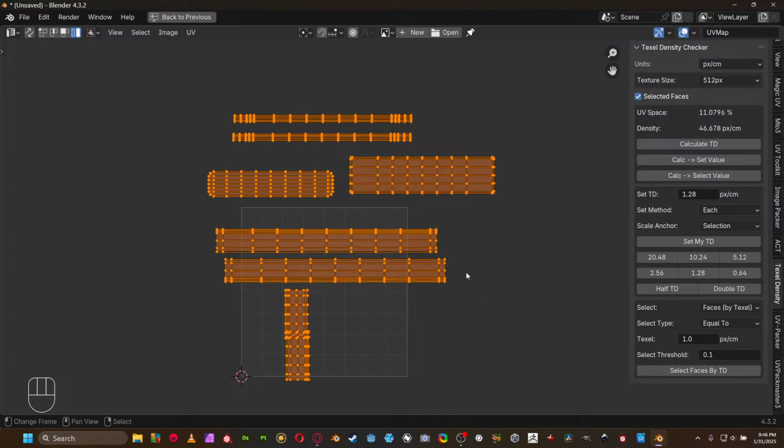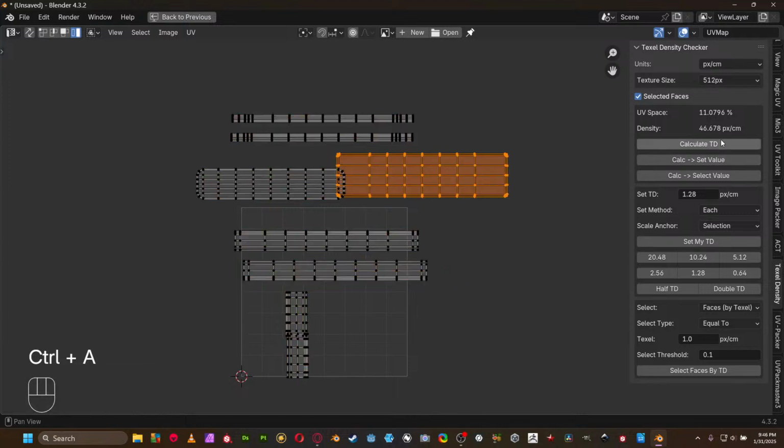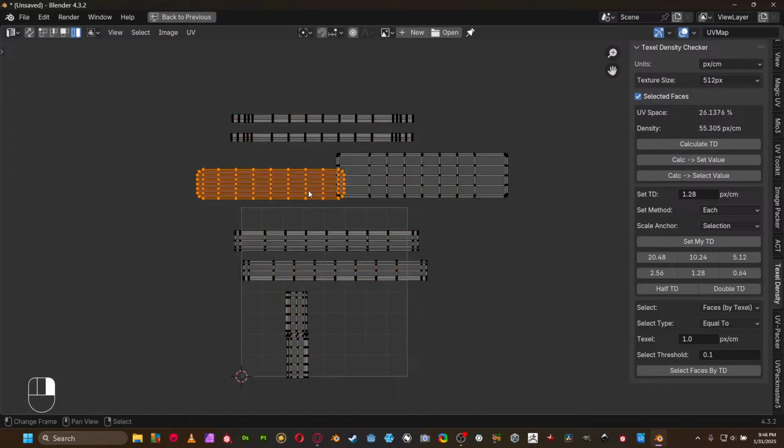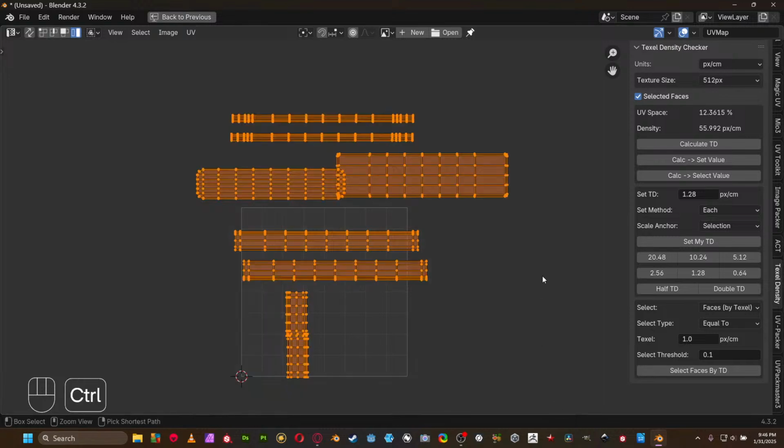Let's just average the island scale in here. Let's just Control A, and then let's just check this guy. It's 55, it's the same, it's a variance of millimeters. It's almost nothing. Everything is equal in here, 100% equal. What does this mean? It means that all the textures are gonna be equal in every shape in here.